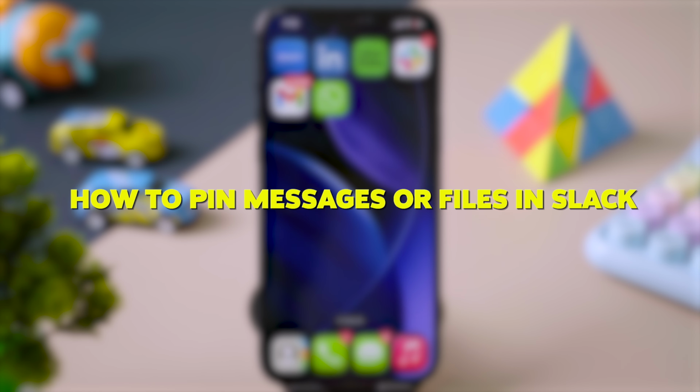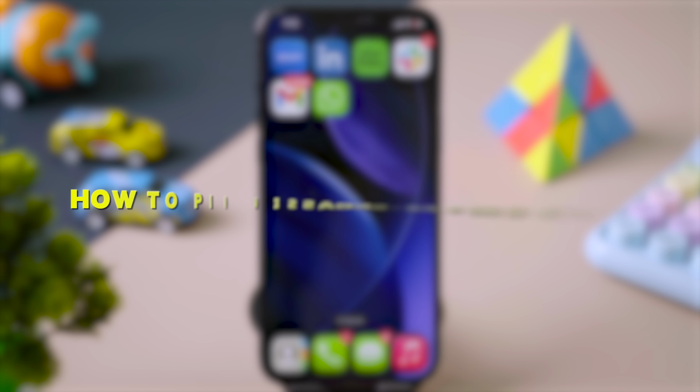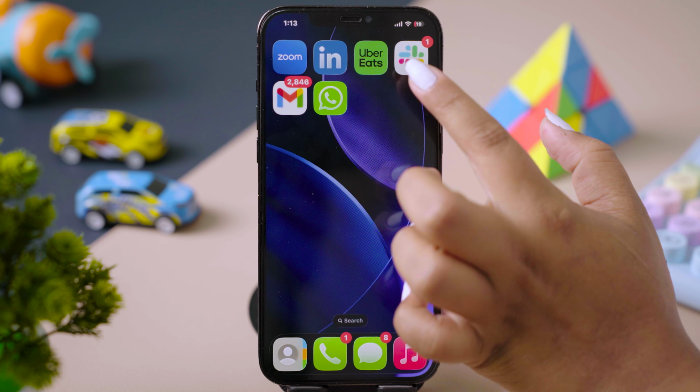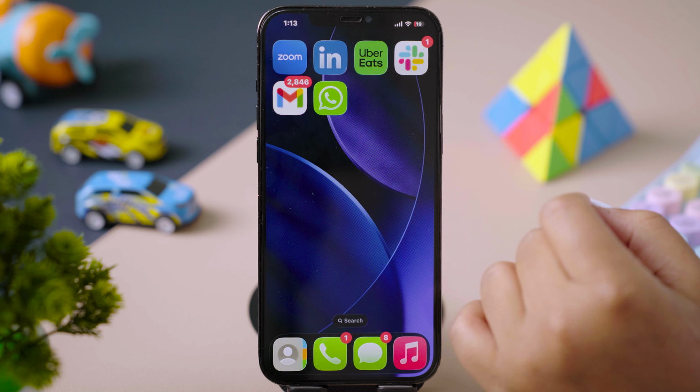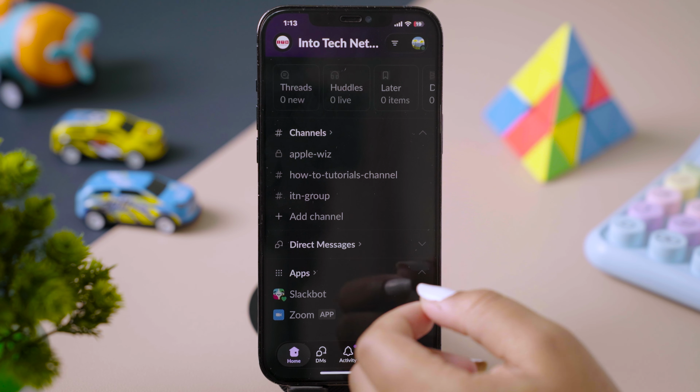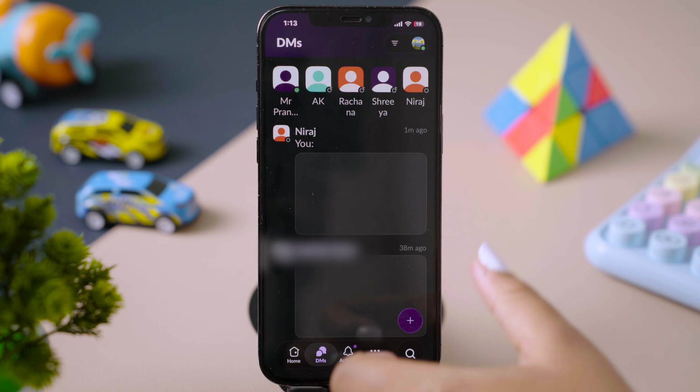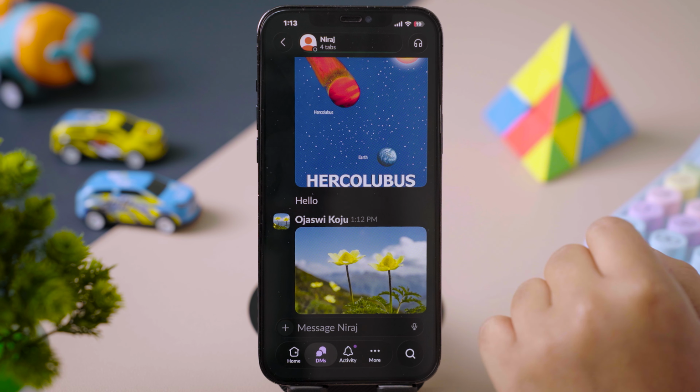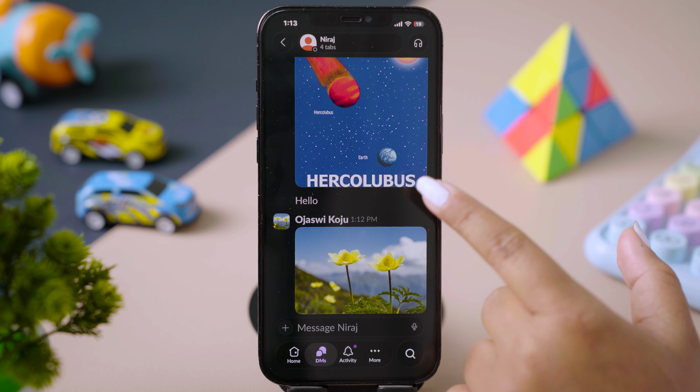How to pin messages or files in Slack. So simply open your Slack and open the DM where you want to pin the message. Just like this, here you can see I have done that.